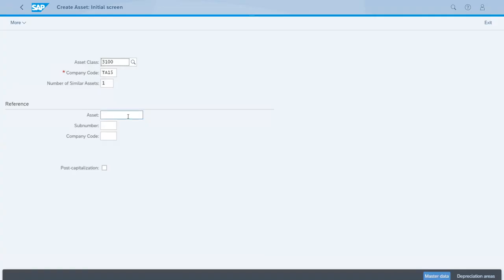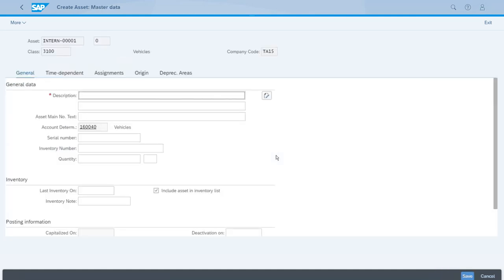So with this, we have the correct value for the asset class and the correct value for the company code, and we can just continue and click here on master data at the bottom right. And of course, the mandatory fields are the description and also the cost center.